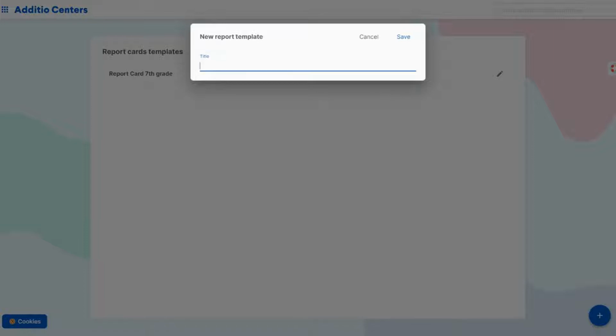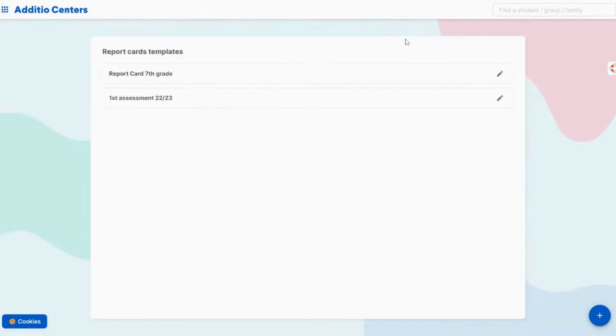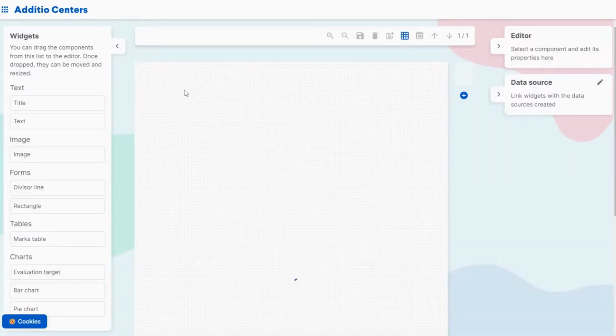We have to choose a title. For example, it will be First Assessment 22-23, and we save it. Now we have a blank page in which we are going to introduce all the items we want to appear on the report cards. So you have here the menu for the different widgets with the different items we can add to our report cards, to our structure.